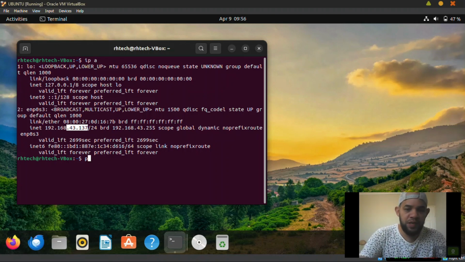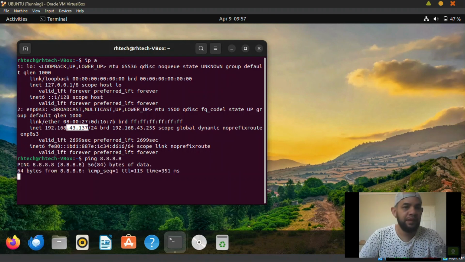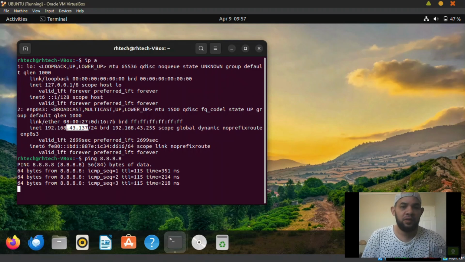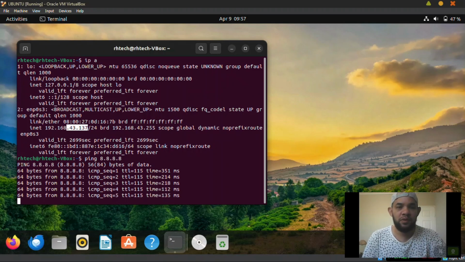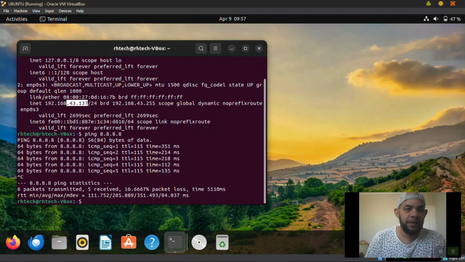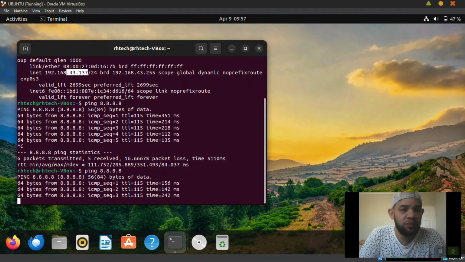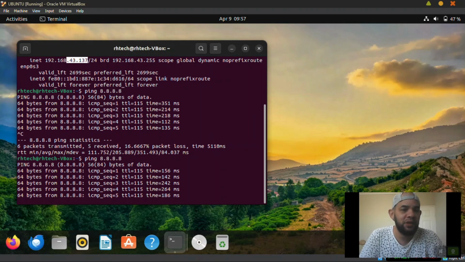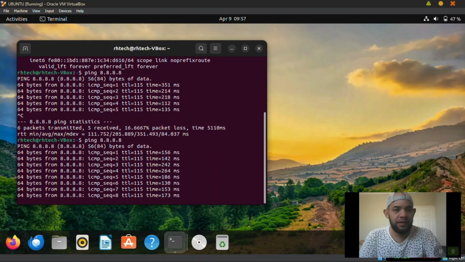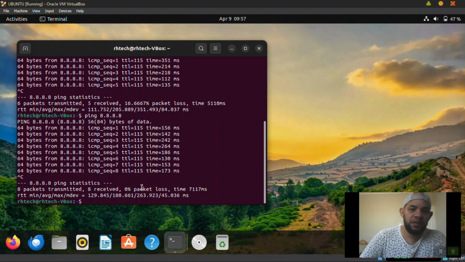Let me just ping the Google server. Okay, the connection is successful. Let me just run it again. Maybe I stopped it too soon, but the connection is successful anyway. Okay, 0% packet loss.